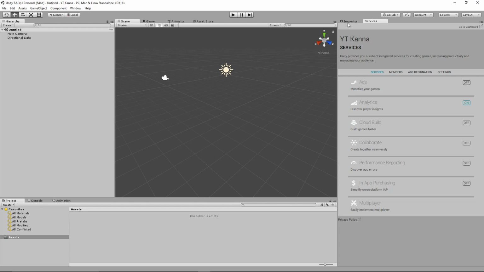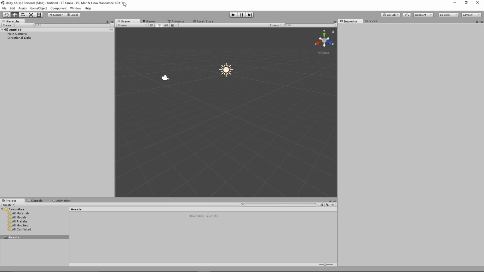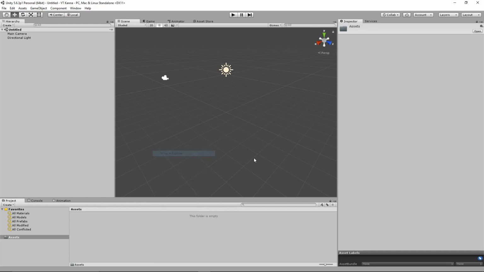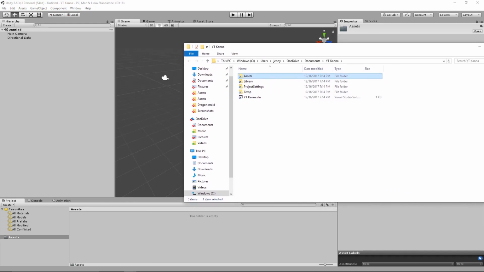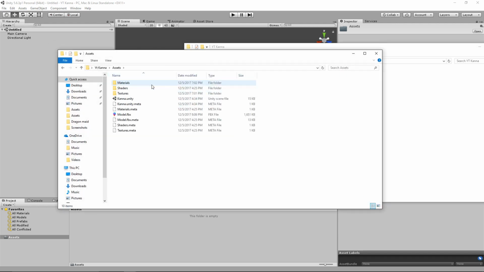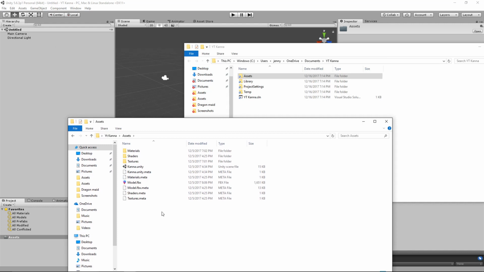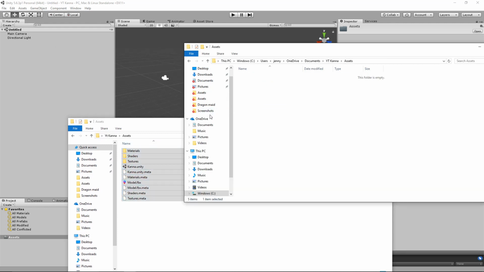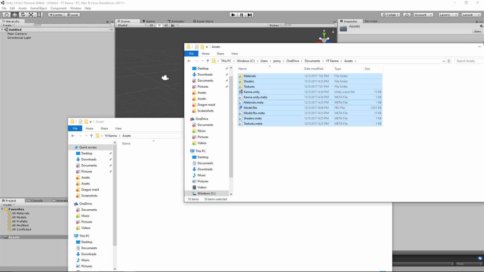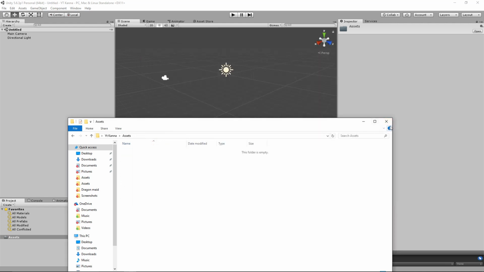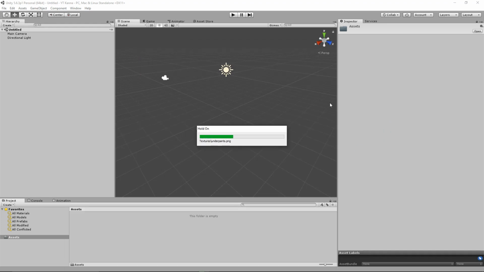Alright, project's created. You're going to make sure you click Inspector, because you're never going to need services. You're going to want to show in Explorer. Open this up, drag this over here. Now I made a newer file that has all of the materials. You're going to take everything that's in here and drag it in there. Then you're going to exit this, and then Unity will load.